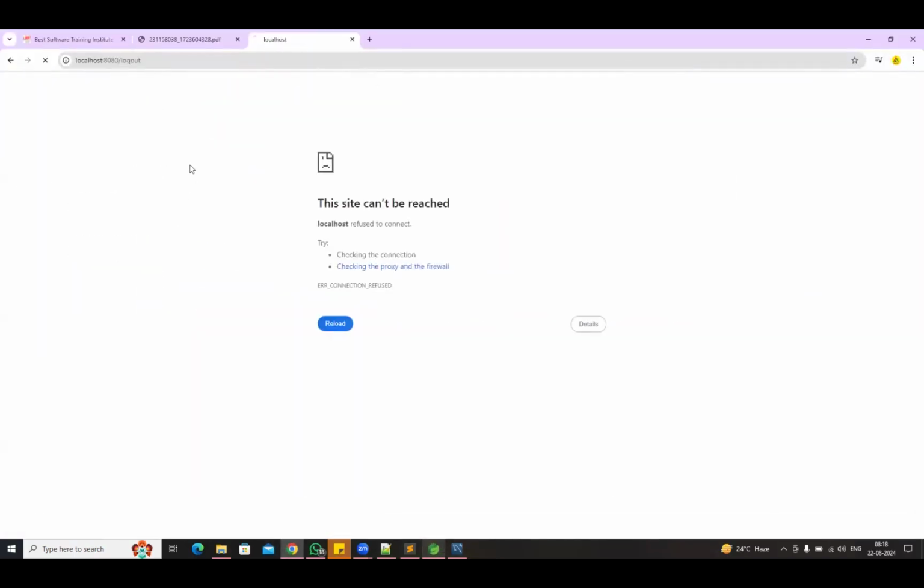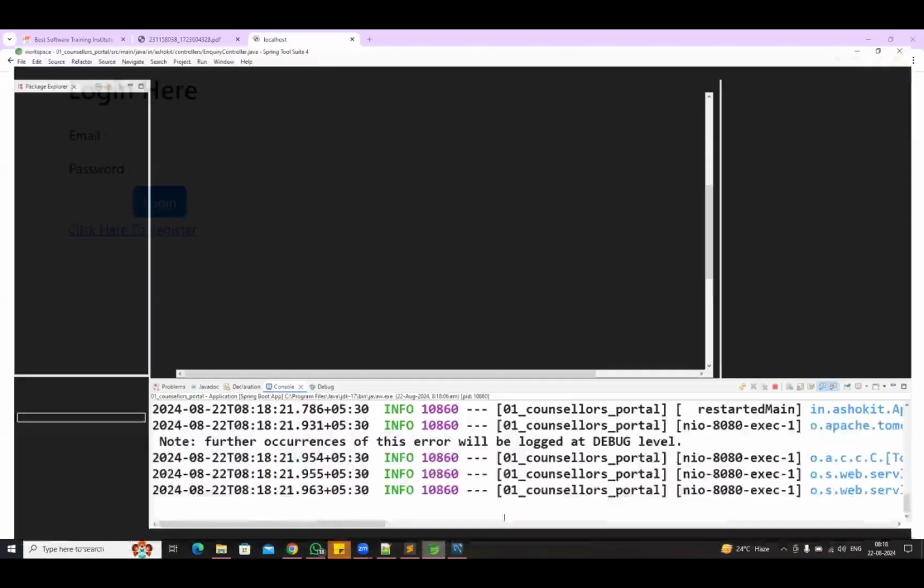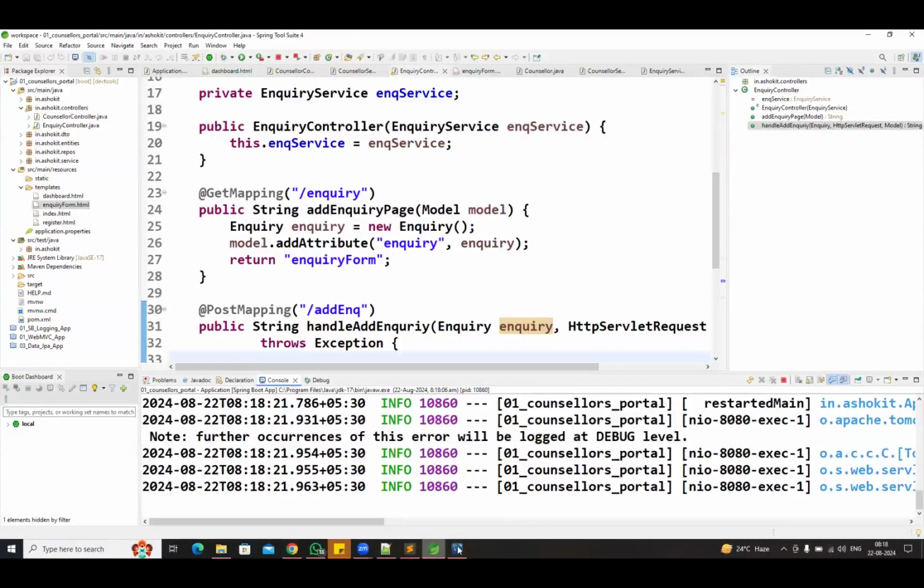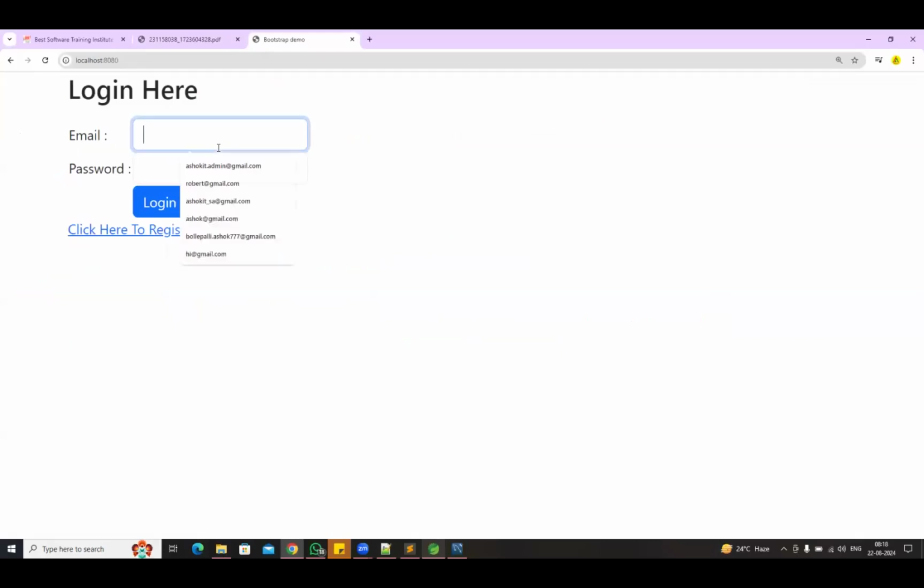So we have used the redirect. Yes, we are just forwarding the request from one method to another method. Sir, redirect is a keyword? Yes, it is a predefined keyword.